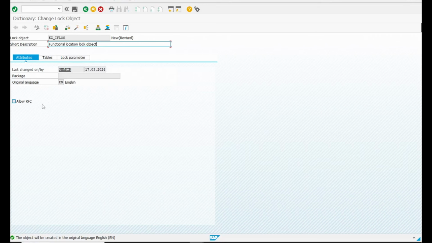You can also see there is a checkbox, that is allow RFC. If we check this box on, the remote function call will be enabled. It means the function module which will be generated after activating this lock object will be allowed by the remote function call, or this function module can be accessed remotely by other SAP systems. So right now we don't need this checkbox on.